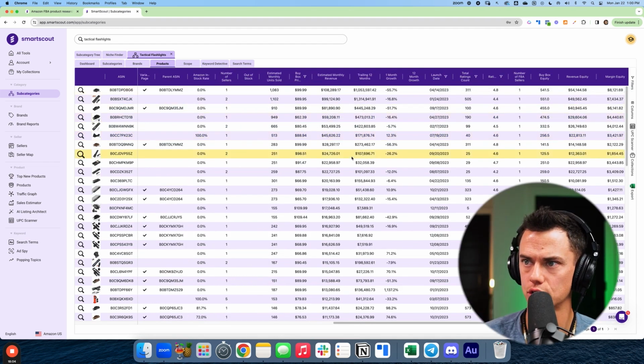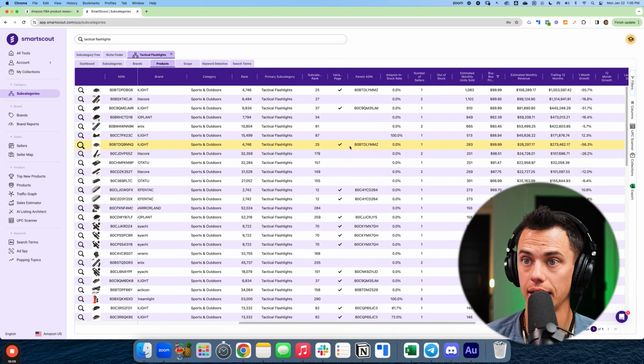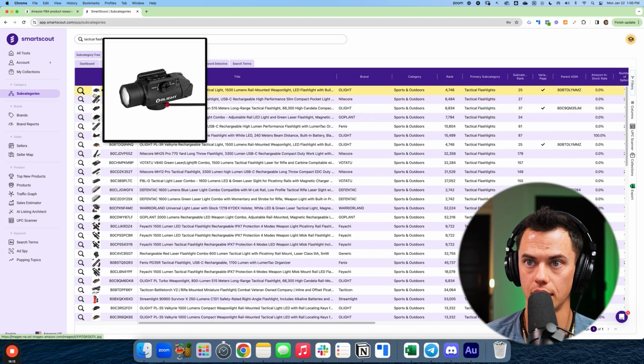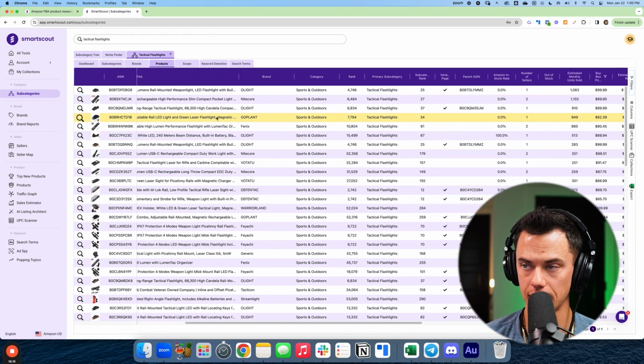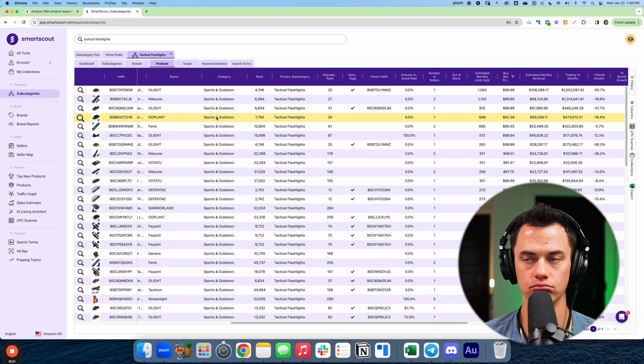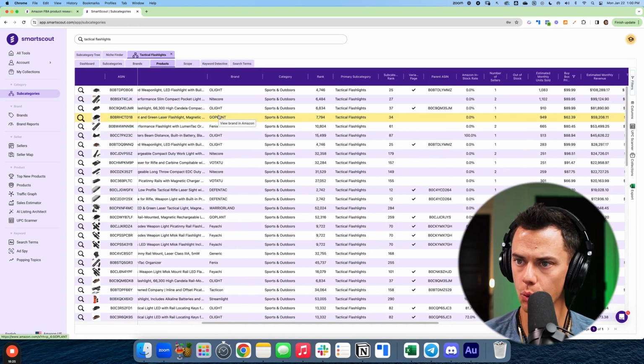In fact, I think that's what it's sorted by right now, high to low, estimated monthly revenue. Okay, cool. So now we can see right here what the top selling products are that have been launched in the past year. And we can see a few different things. Like if I was, again, looking at this to decide, are tactical flashlights something I want to sell? We're looking for some cues.